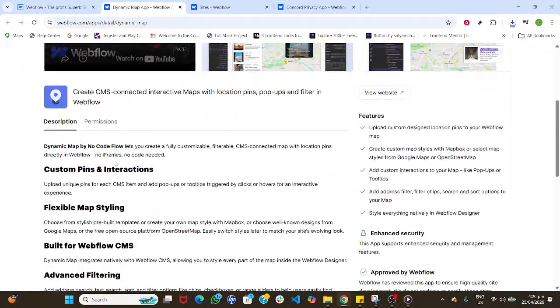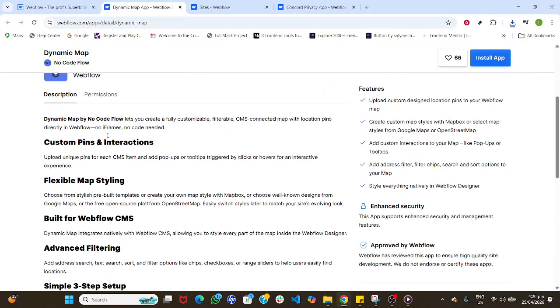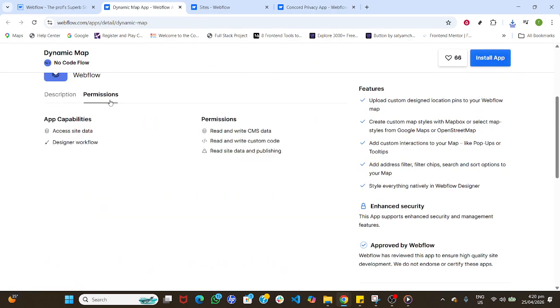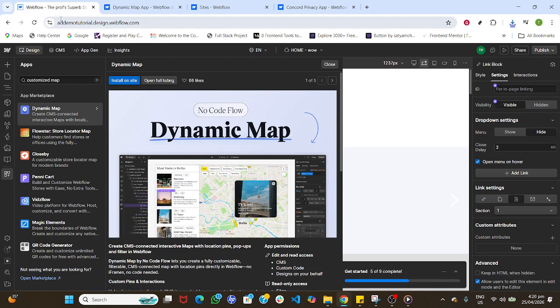On the app page, start with the description. This gives you a clear overview of features you'll use, like pulling locations from a CMS collection, rendering pins, and showing pop-ups with dynamic content. Next, check permissions. This is important. Confirm exactly what the app can access and modify in your site, so you're comfortable with how it integrates. When you're ready, click Install on site. Select the correct project if prompted, and proceed.